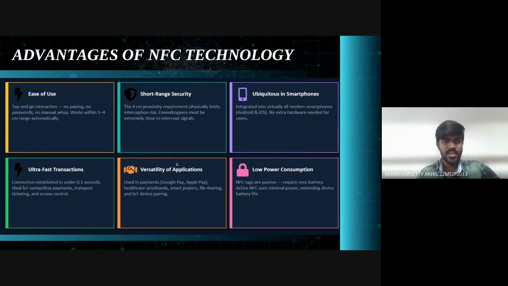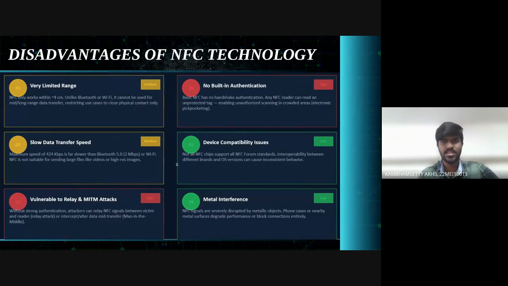And the last final advantage is low power consumption. So this, we can say, is one of the biggest advantages of NFC. It does not require any battery. They are passive devices, which makes them energy efficient and long lasting. So now we'll look into the disadvantages of NFC, which is in the next slide.